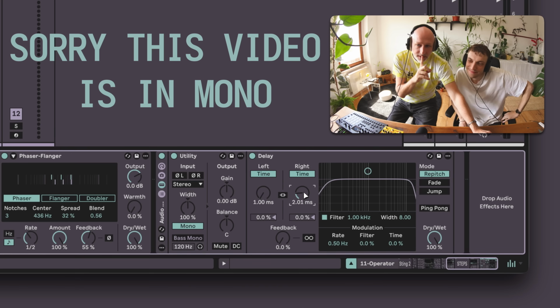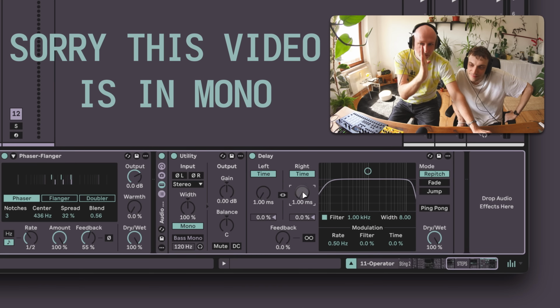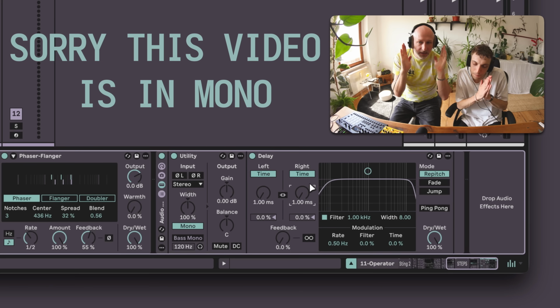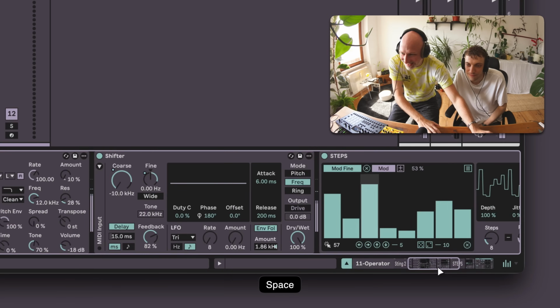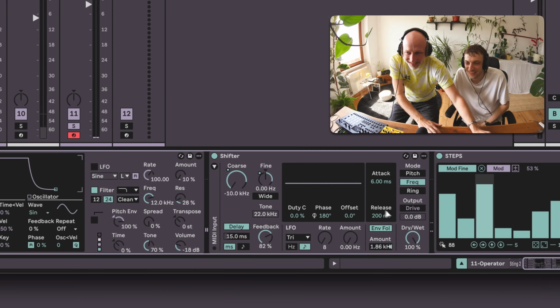And I'm going to bring this up and notice how the sound goes from the center to suddenly sitting really in the sides. This sound is so crazy.